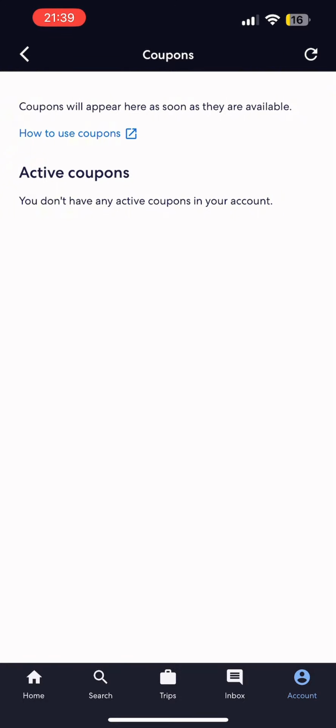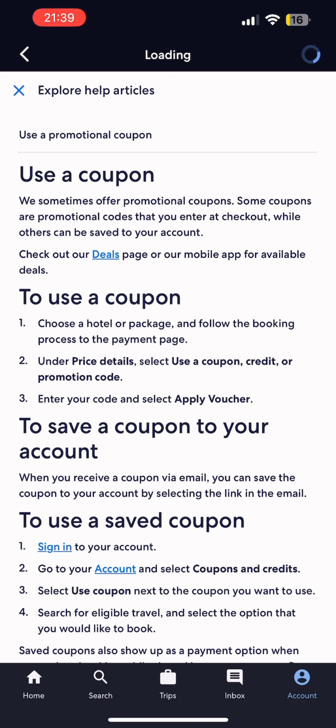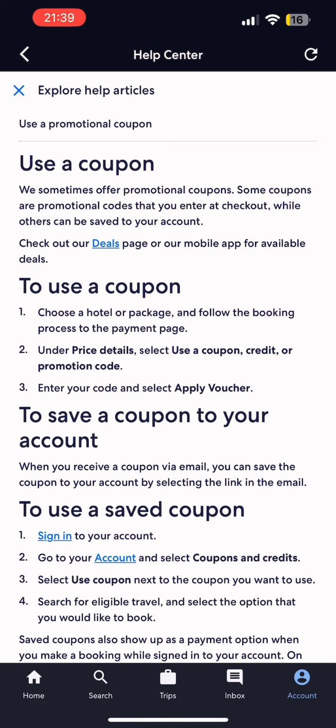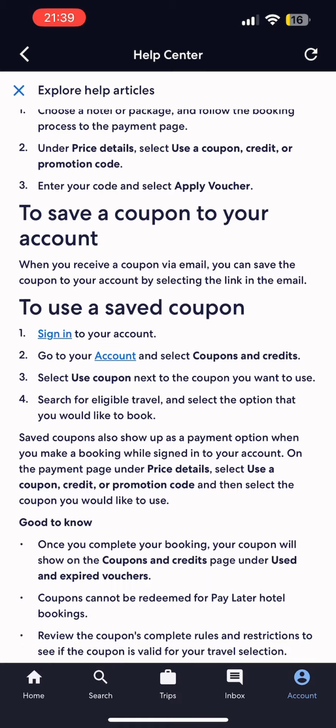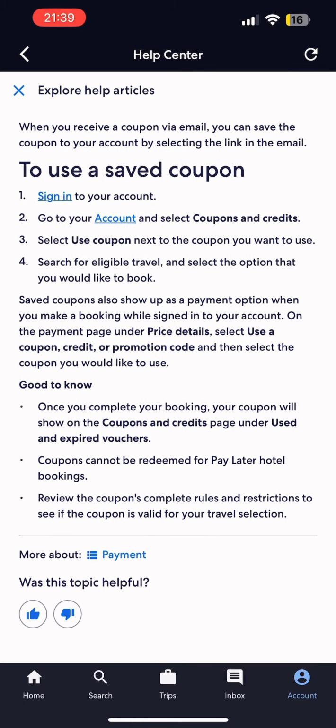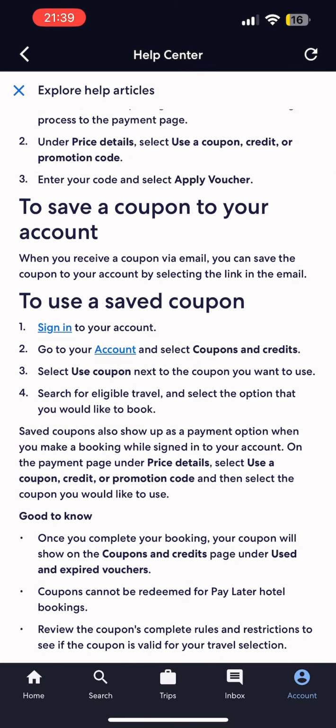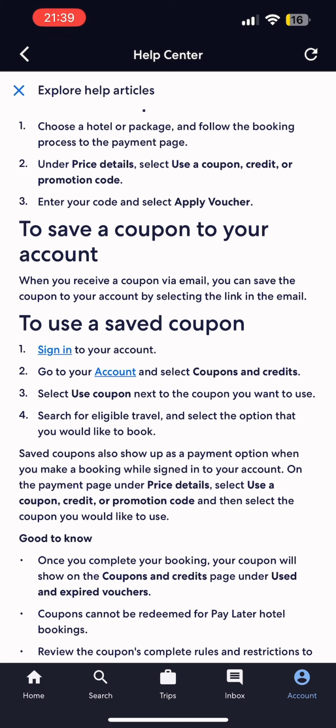Now, what you can do is tap on the option of how to use coupons. Then after that, you will be led to this page. You can see various details about how you can simply and easily use your coupons on Expedia. So that's it for today's video.